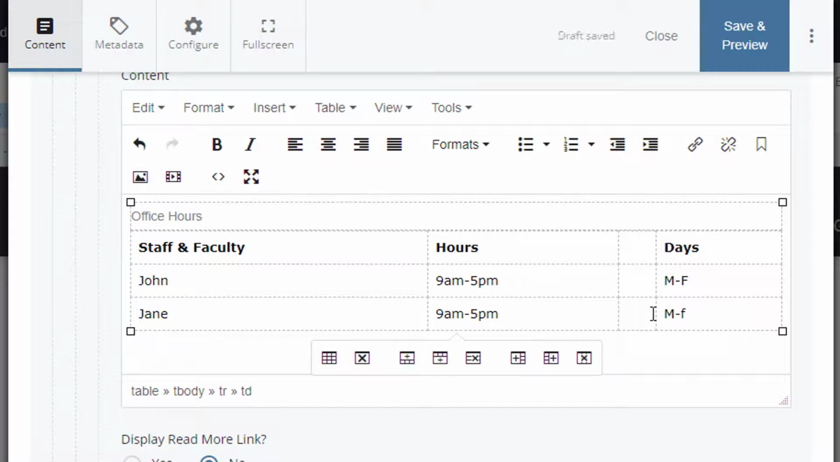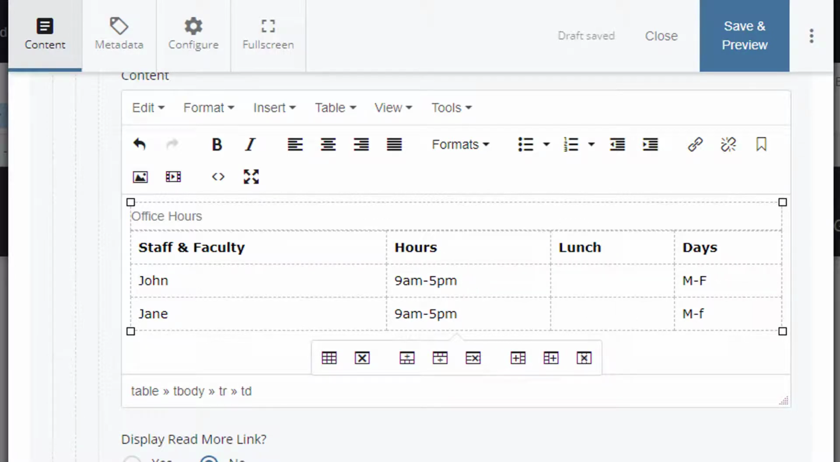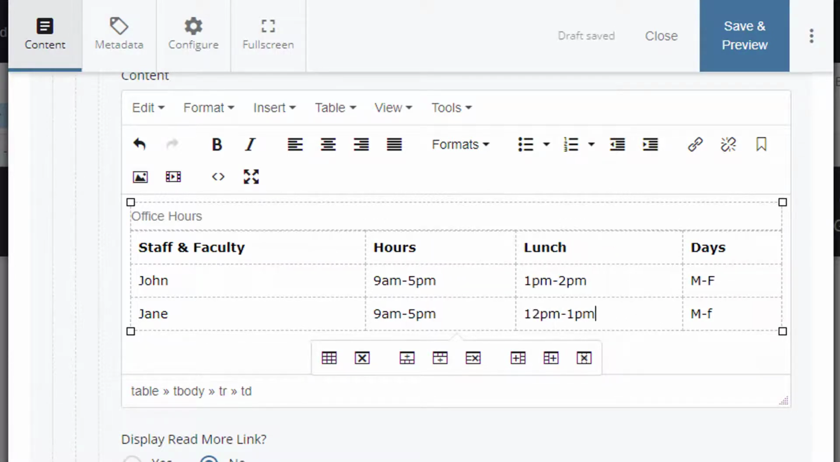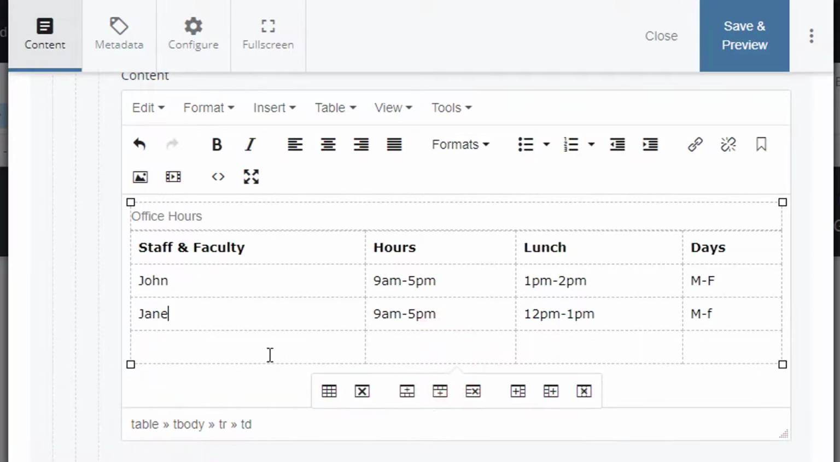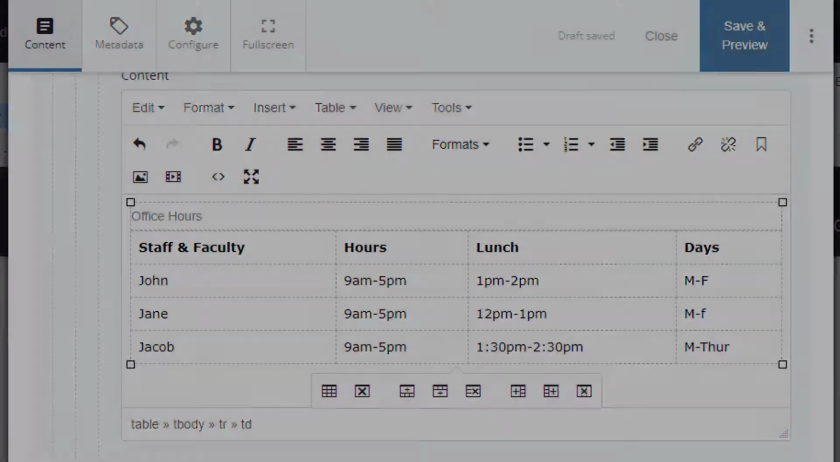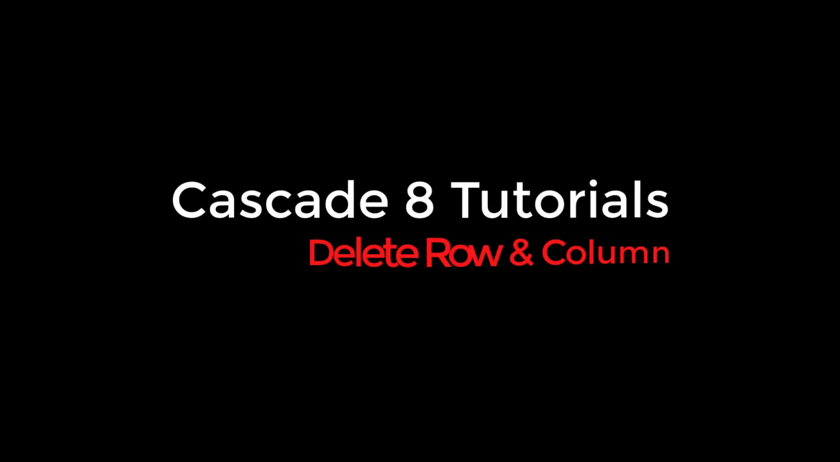Now that we added a column, we will now add a row. Select any cell that you would like to add a row next to. With the cell selected, select Insert Row After icon. Now that we added a row and a column, we will now delete a row and a column from our table.